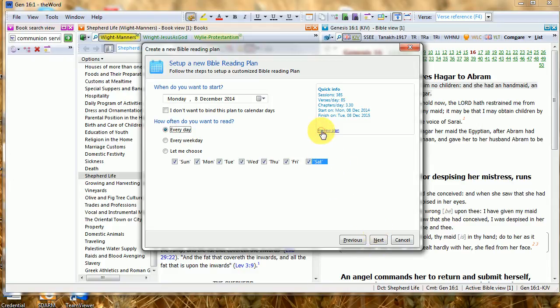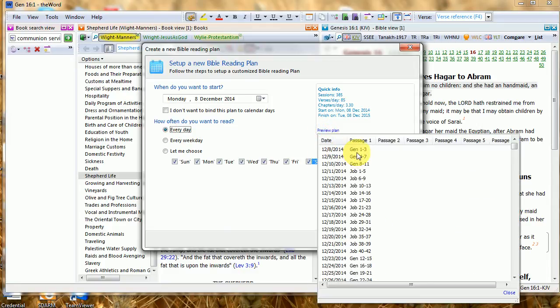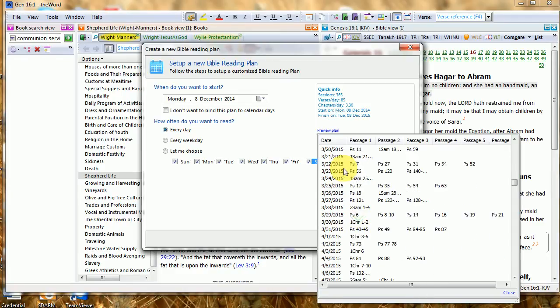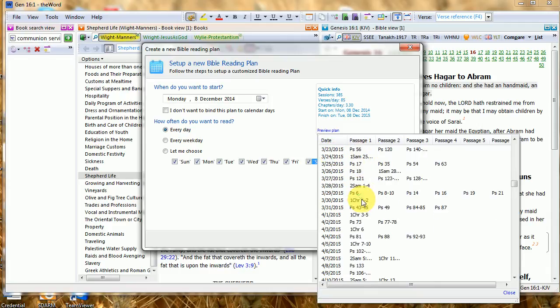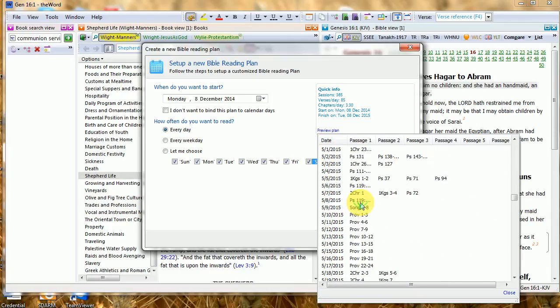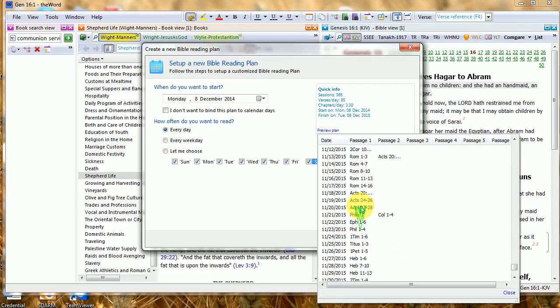Now I can preview the plan by clicking this little link here, and there you go. There's my date, and there's the session, the reading session, and the passage that's selected. And you can see the list given there. Quite a few sessions have more than one passage for that day. So it just gives you an idea of how you're going to be going through the Bible.